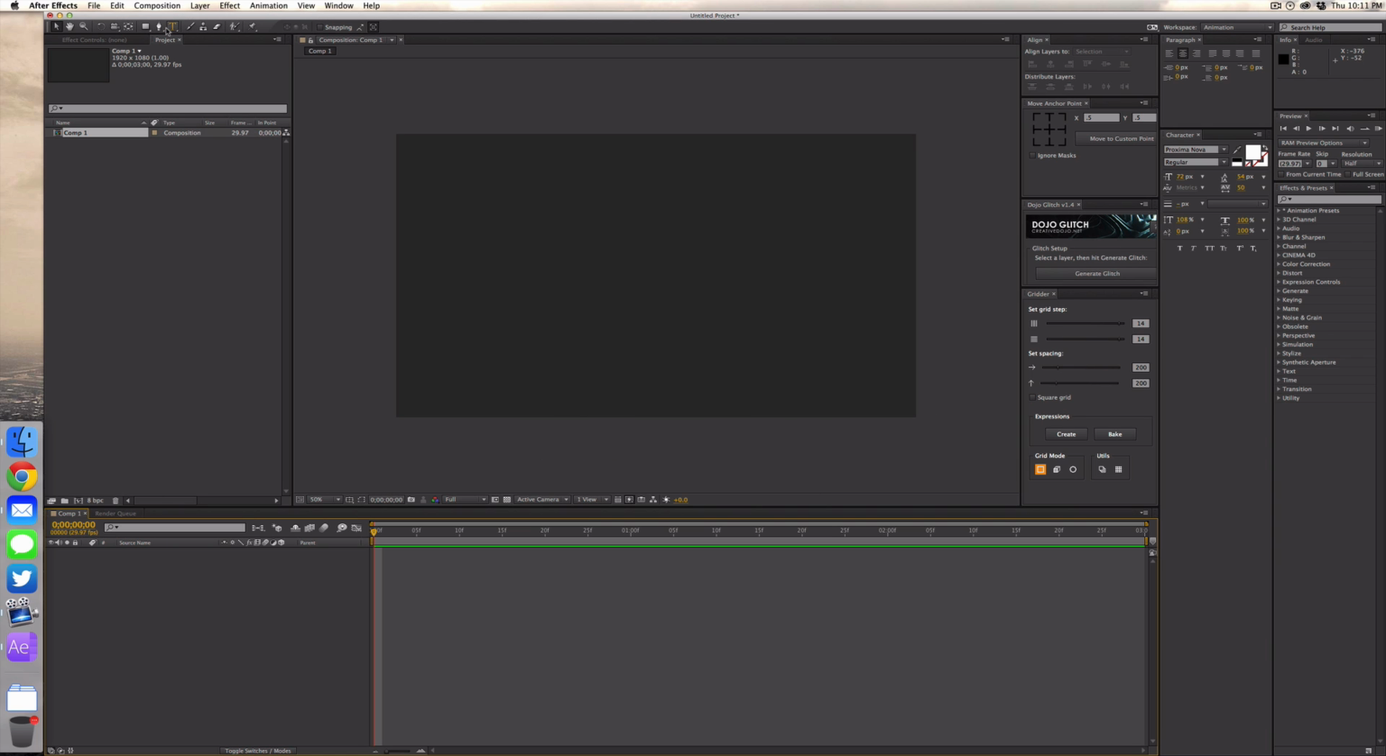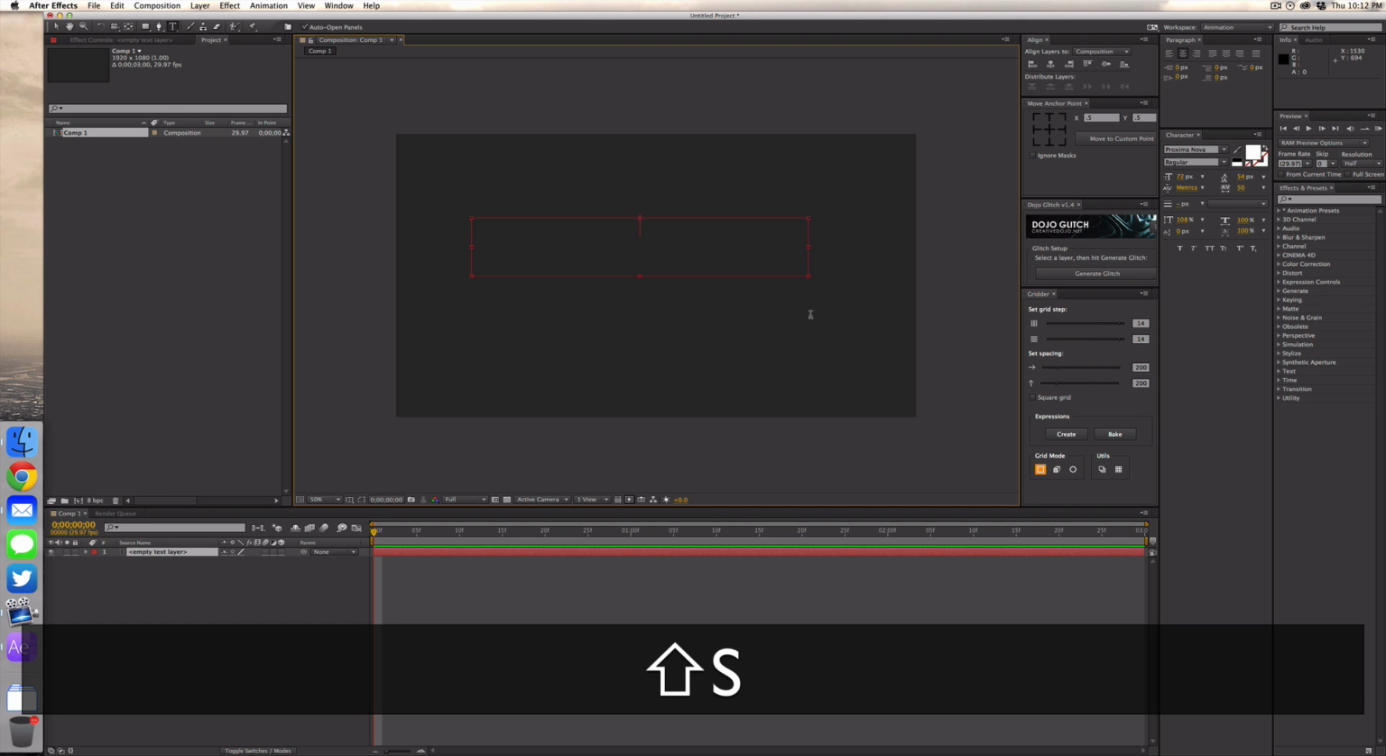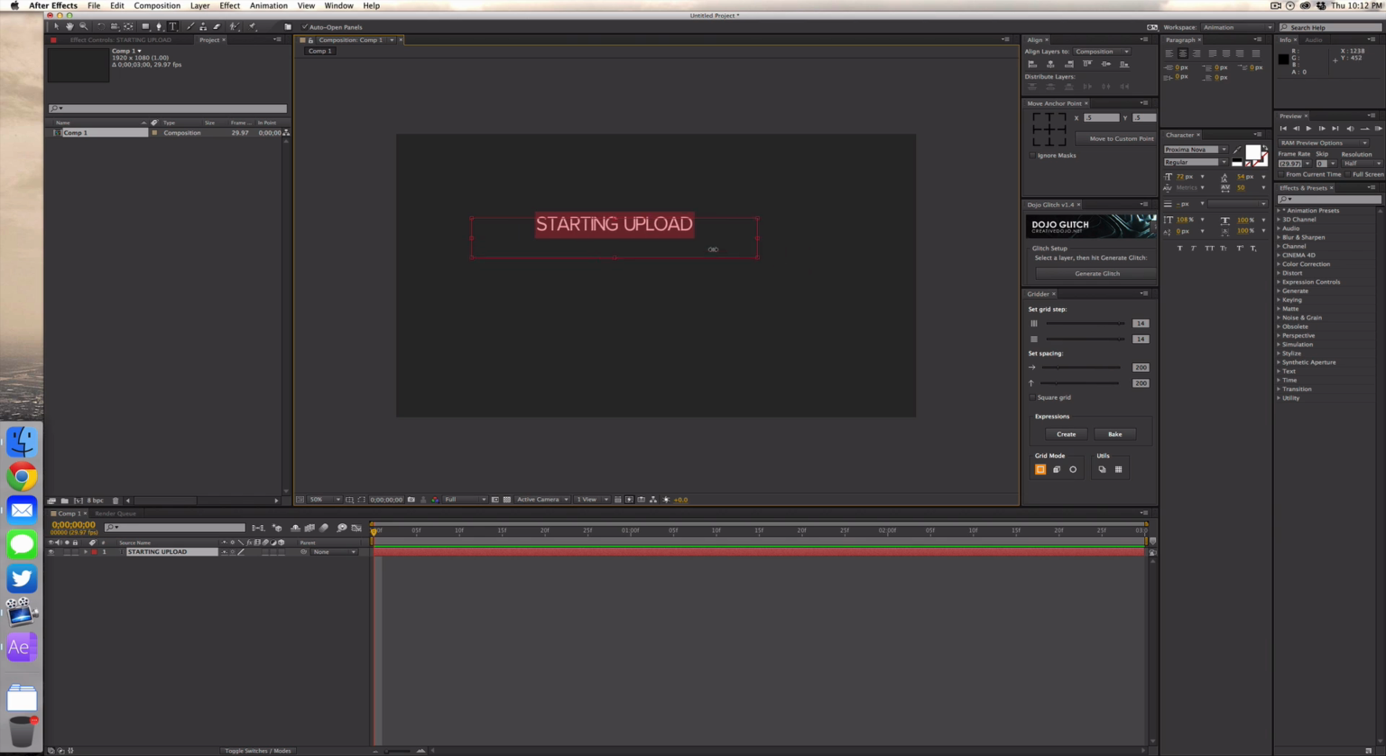Once your composition is created, go ahead and select your text tool and just drag out a little window. This is where we will add our text, so you can go ahead and type in anything you want. Now in my example, I use starting upload. Now once you finish adding your text, you want to size your text window to the size of your text, so it is pretty much edge to edge. Then you want to just center your anchor points and then just align it to your composition.